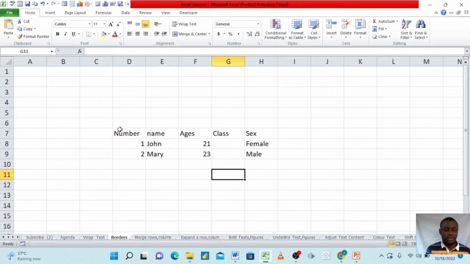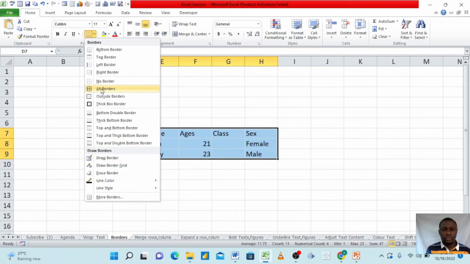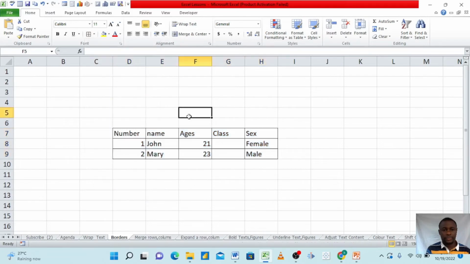For instance, if I create borders, all I need to do is allow my mouse to change to this small white cross, and then I click and hold it down and take it across, making sure I go just around that particular range. Then I come up here and choose all borders. You can do right border, left border, top border, bottom border, all borders, or no border. So we want to do all borders, and I click. You see, it now emphasizes.